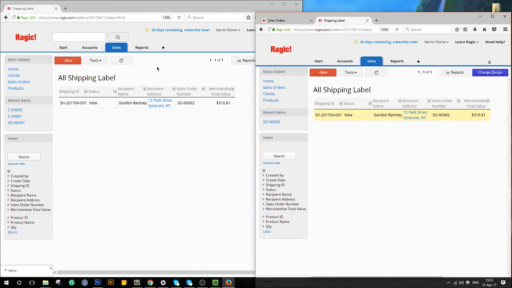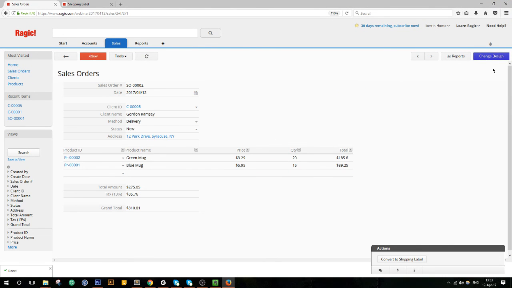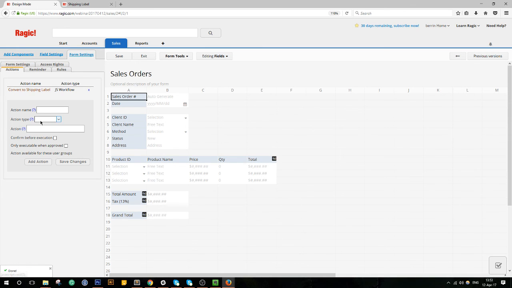And basically, if you want, I think you should be able to modify how this is visible in our actions panel. So let's have a look at that through form settings and actions. The convert for shipping label is available to anyone who has access to the sheet. So perhaps you only want the management to be able to do this. You can actually test this out and remove people from doing that action.